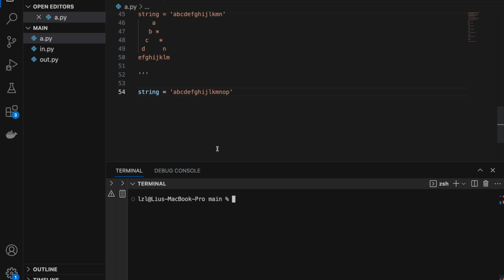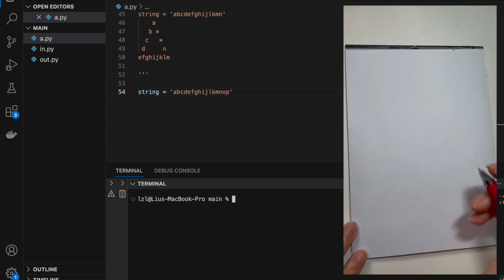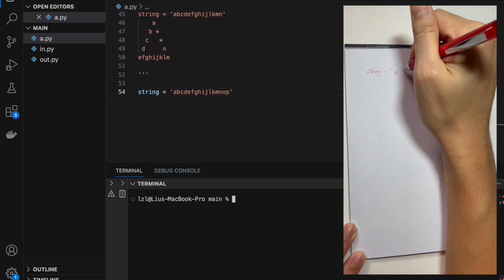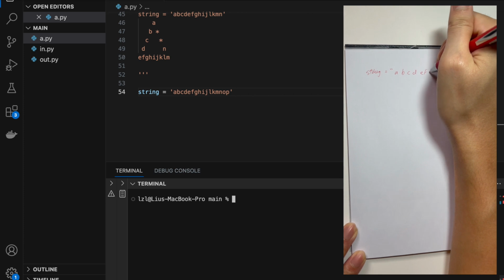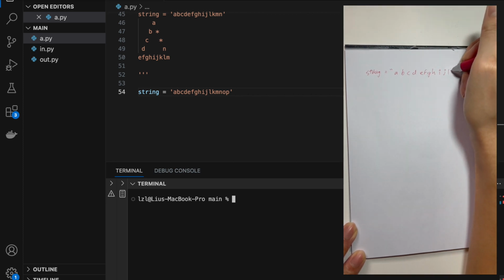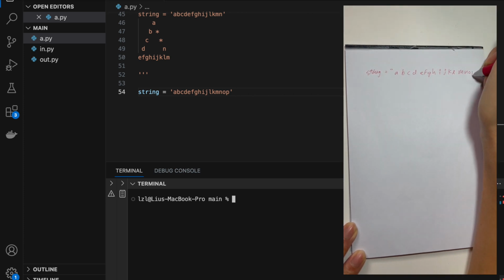So before we write this function in one line of Python code, we need to first know how to write this in multiple lines of Python code. And before we do that, let's quickly plan on pen and paper how we want to do this. So here, let's assume that we are given the string A, B, C, D, E, F, G, H, I, J, K, L, and M, N, O, P.